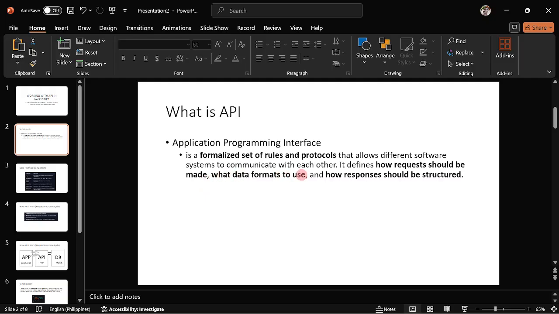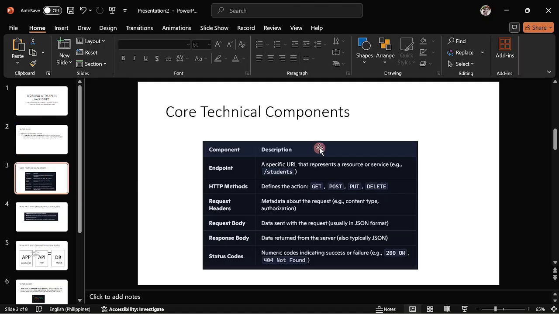As I've said, it is possible that we are going to exchange data from one application or system to another, so there must be a set of rules to be followed. For example, what data format are we going to use? In our example here, I'm going to introduce to you JSON, or JavaScript Object Notation, but we're going to have that later on. Then we have some technical components for our API.